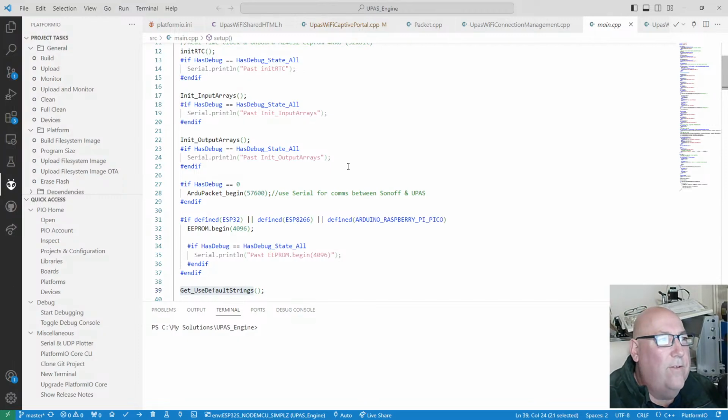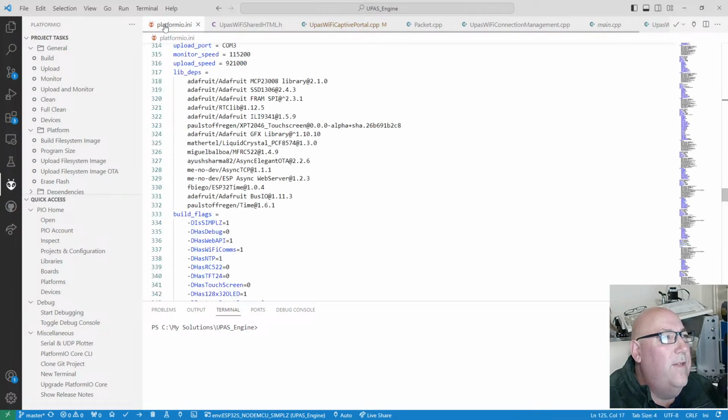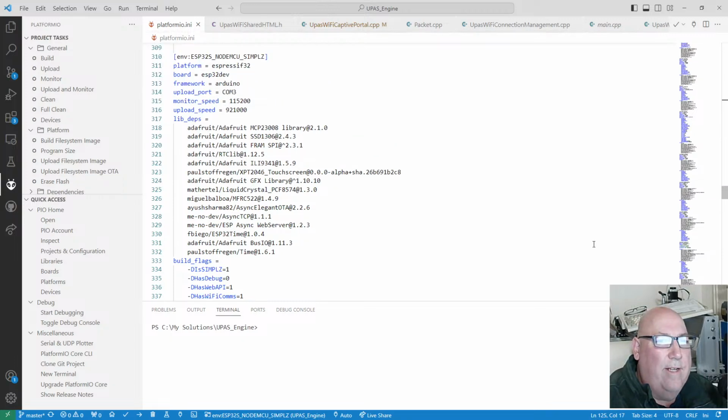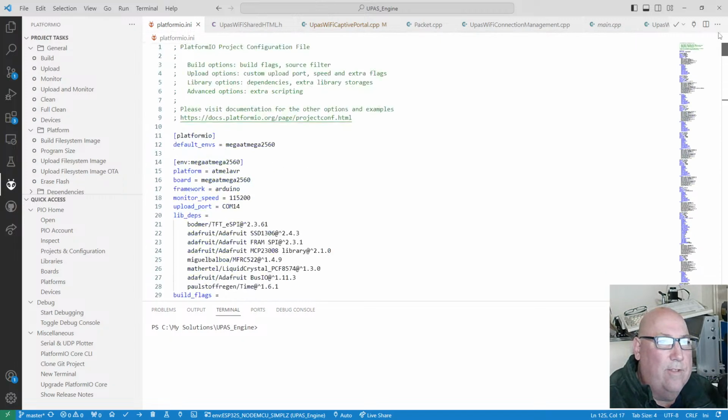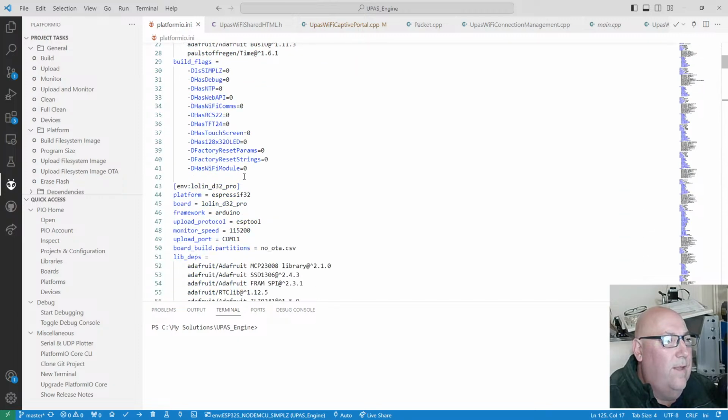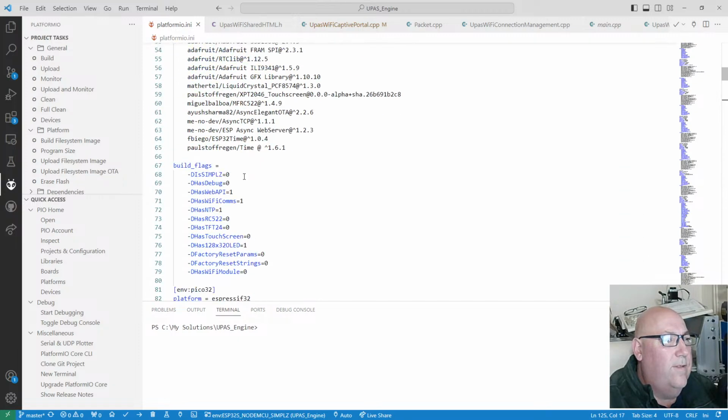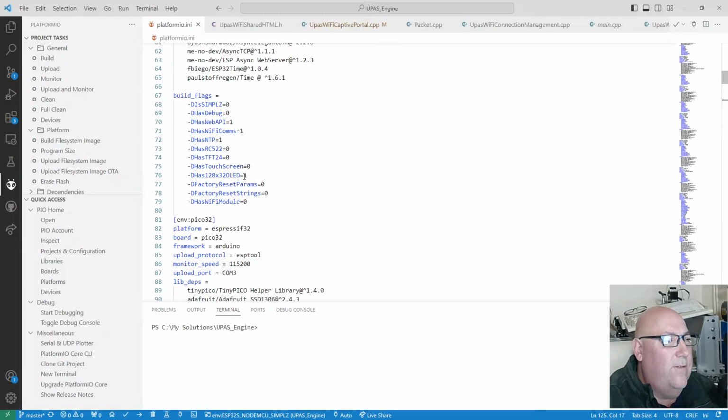Now, I'm not sure how this is going to go, so we'll go on to the platformio.ini. And in here we've got various builds for different devices. Got ATmega 2560, Lolin D32 Pro, Pico 32.